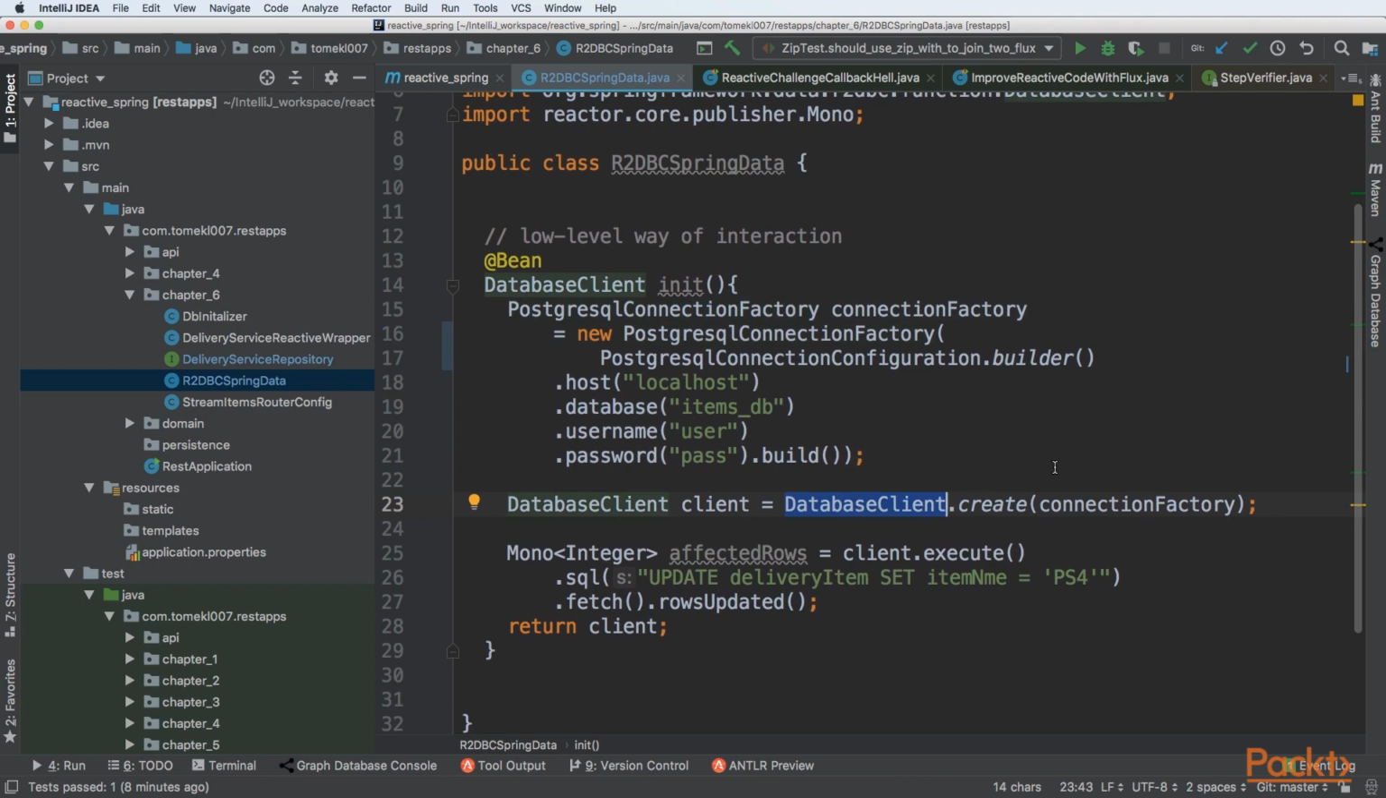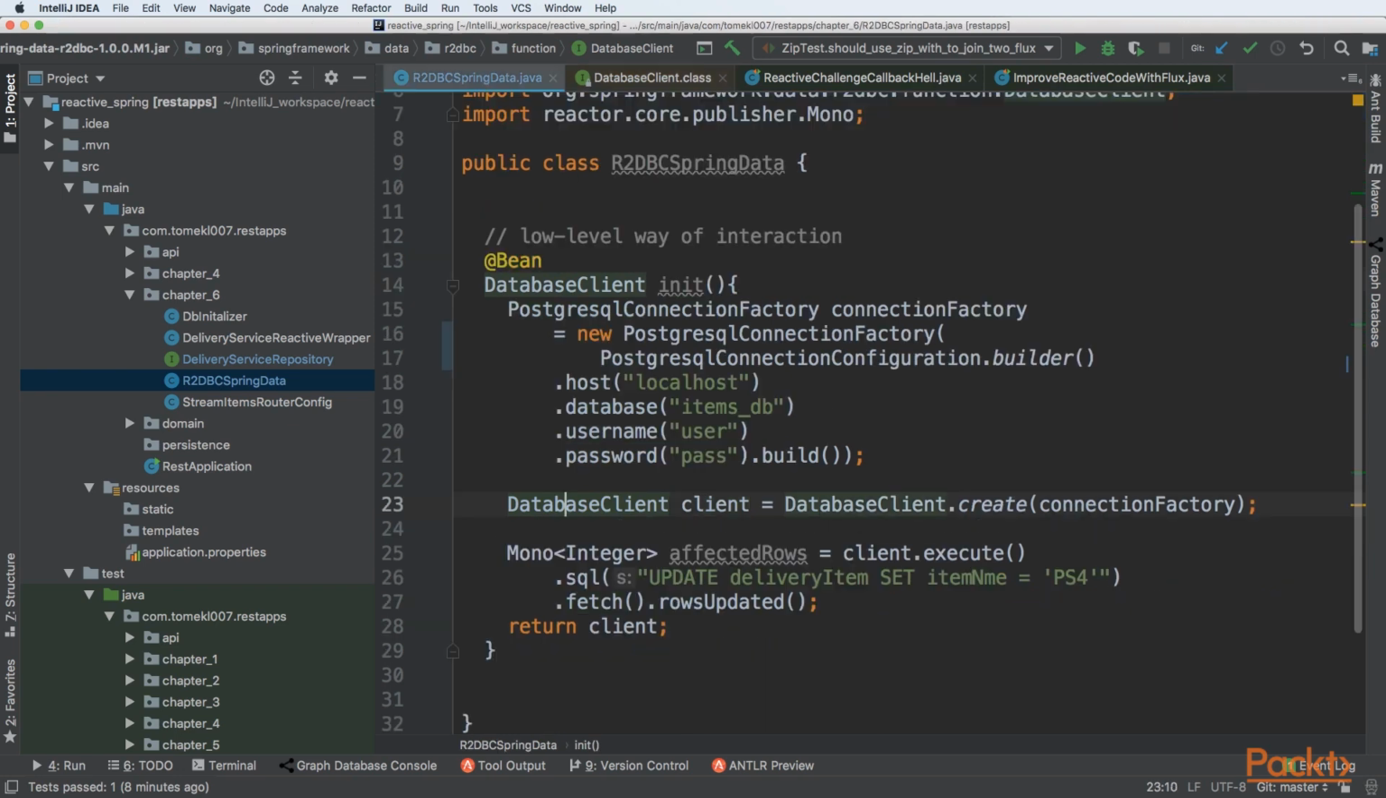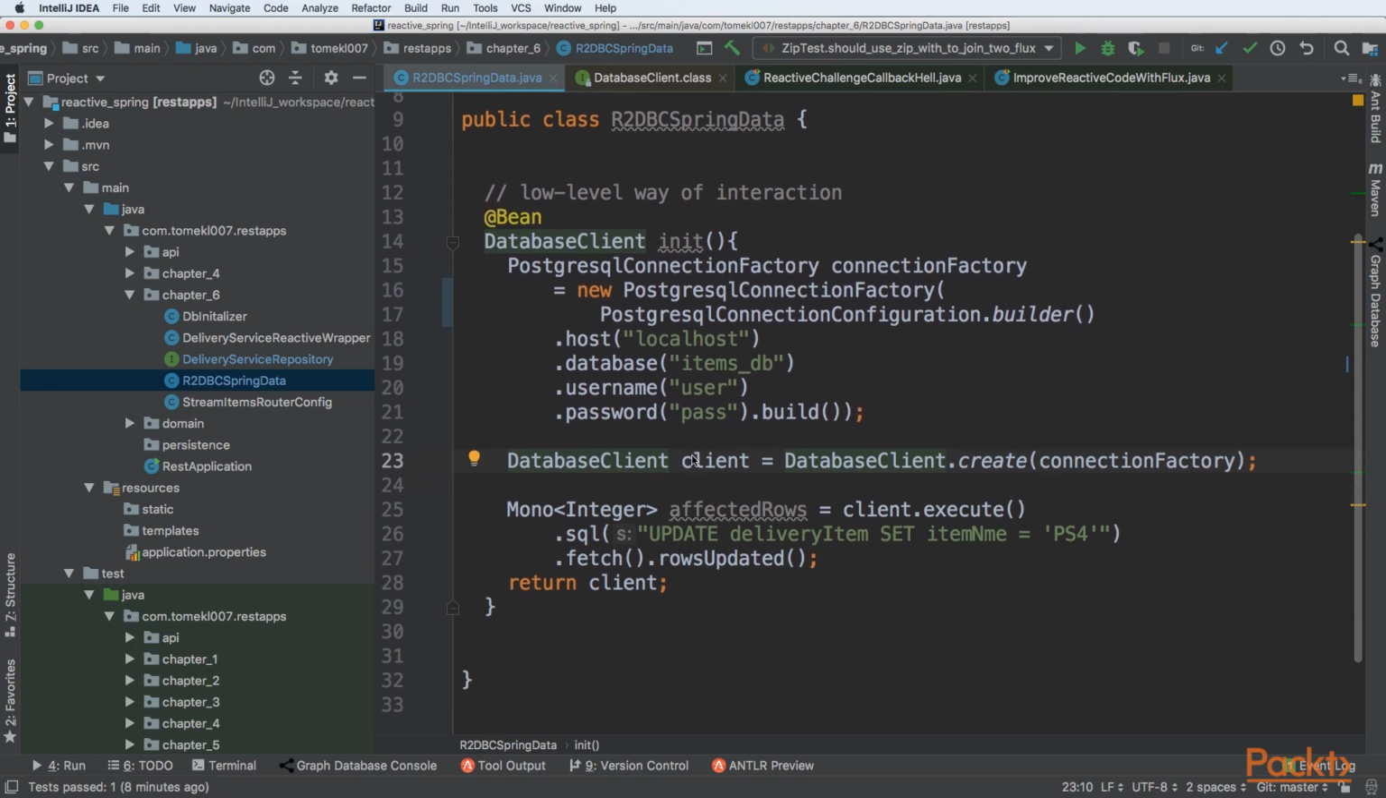The database client is taking the factory, and DatabaseClient is a class from R2DBC, so this is an abstract interface that could be implemented by any third-party engine. Then, if you have a client, you can execute your actions that will work in a reactive way. So for example, here we are executing an update, set item name to PS4, and then you are fetching and checking if the rows were updated. We'll get a Mono of Integer that carries the number of elements that were updated.